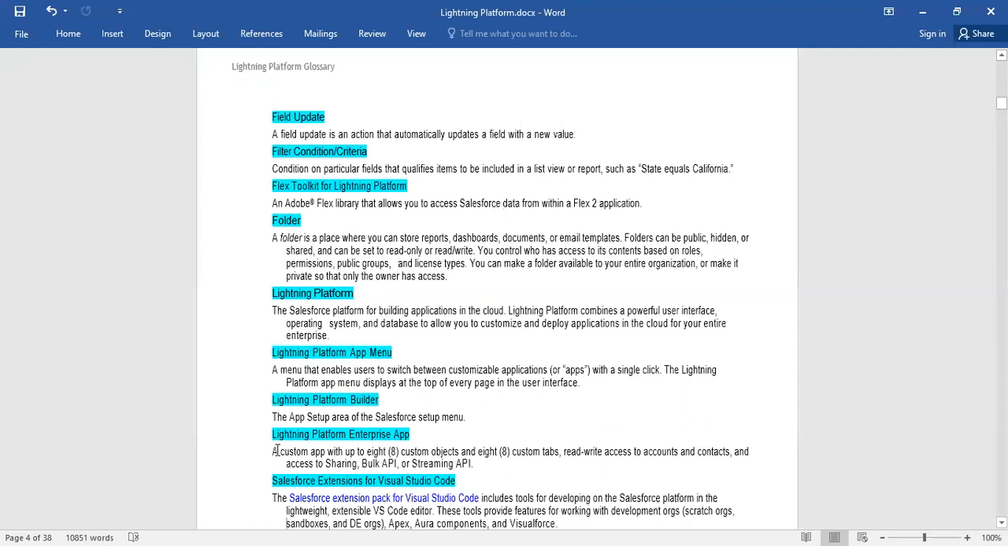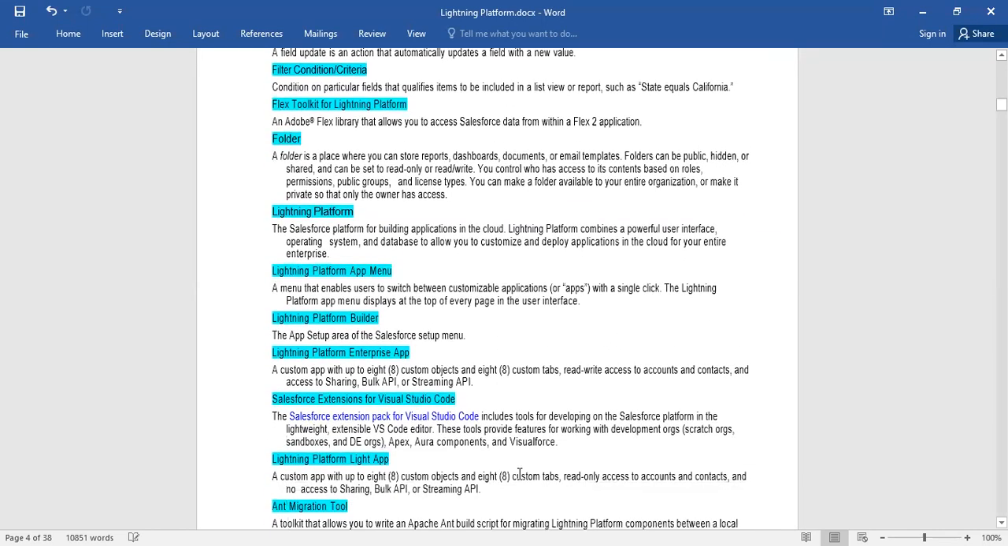Next, Lightning Platform Builder, the app setup area of the Salesforce setup menu. Next, Lightning Platform Enterprise app, a custom app with up to 8 custom objects and 8 custom tabs. Read and write access to the account and the contact, and access to the sharing, bulk API, or streaming API.